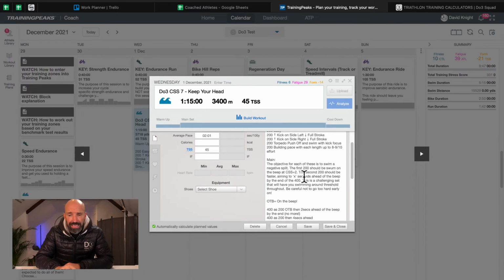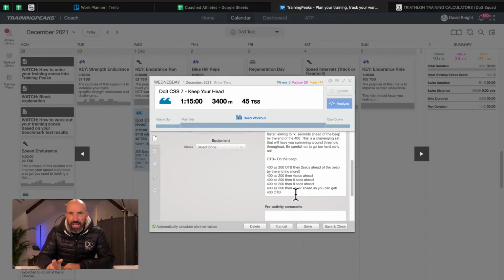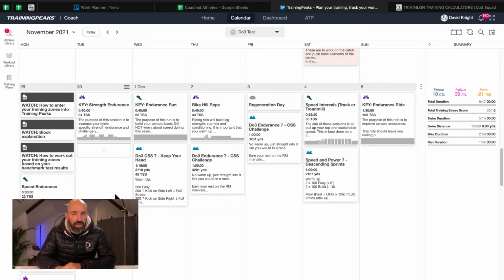All right, but this is CSS plus 2. I'm not explaining this very well, am I? CSS plus 2, so that would be 2:09 per 100. Divide that by 4, and that would be the pace that you need to hold for this interval. Really didn't explain that very well, so I do apologize for that. So yeah, add 2 seconds onto your CSS pace, divide that by 4 for a 25 meter pool, divide by 3 for a 33 1/3 meter pool, and then that's the pace you need to swim at for the first 200 of the 400, and then by the end, the second 200, you swim ahead. I hope you understood that. Anyway, best thing is come to Swim Squad, so we'll take you through the whole thing.